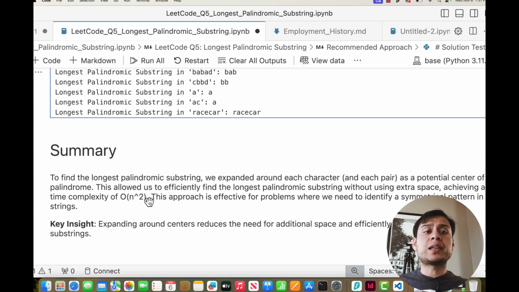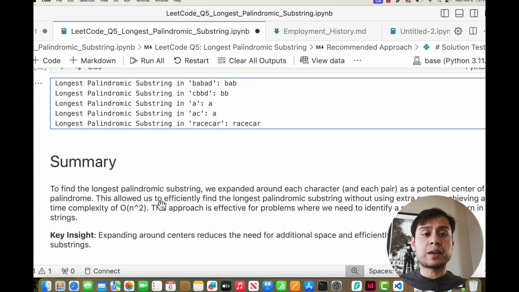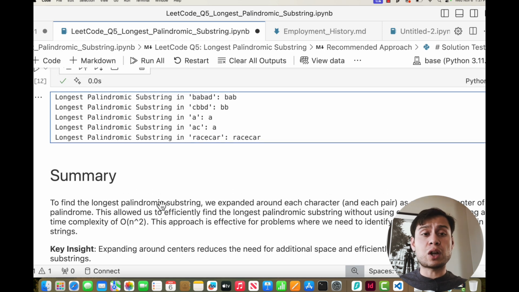However, the time complexity remains O(n squared). So there will be other more efficient ways to solve this problem.